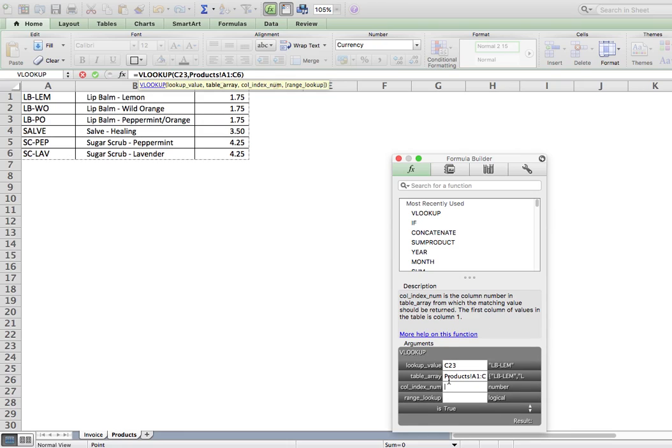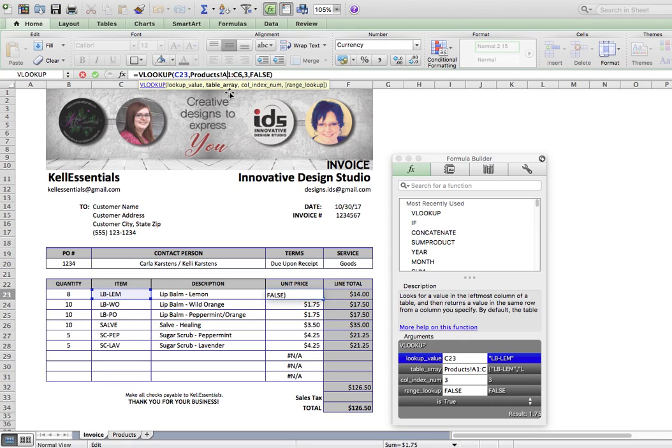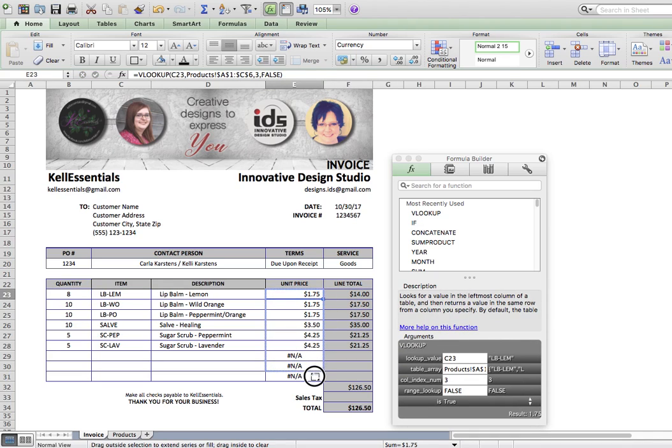What column do we want? Now this time we want column 3 because that's where the price is. And once again, we're going to put false in the bottom. So here it pulled it in. We're going to drag all these down. And again, we need to go change that cell reference for that table to be absolute with the Command T. We're going to do the same thing here with the Command T or Control or an F4 on your PC. And then we also, well, I can drag it down and show you.